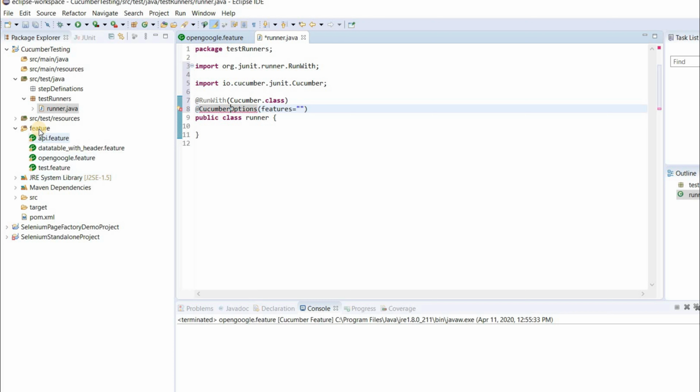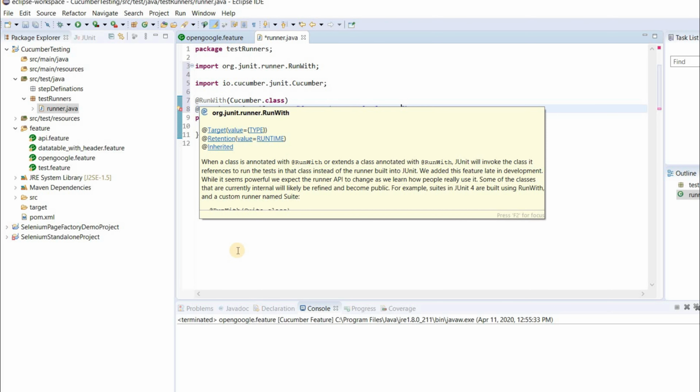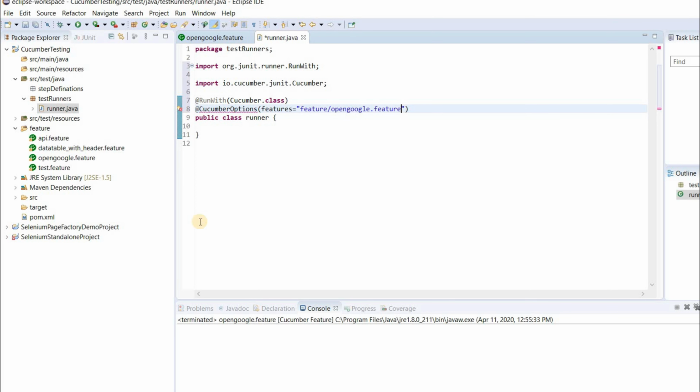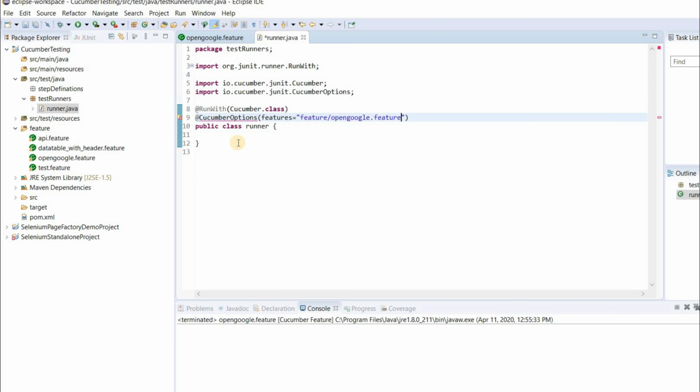The feature is contained under the feature folder, so we will write feature there. This is the name of the folder, and inside that we have open google.feature. So we will give a slash and we will write open google.feature. Okay, so till now what we have done, we have used the RunWith annotation and the Cucumber options annotation. We have to import the Cucumber options.